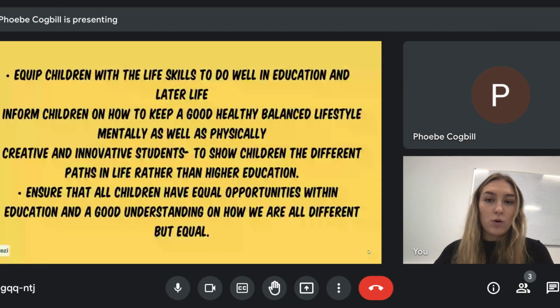These are our 4 purposes. The first one is to equip children with the life skills to do well in education and later life, to inform children on how to keep a good, healthy, balanced lifestyle mentally as well as physically, creative and innovative students, to show children the different paths in life rather than higher education, and to ensure that all children have equal opportunities within education and a good understanding on how we are all different but equal.